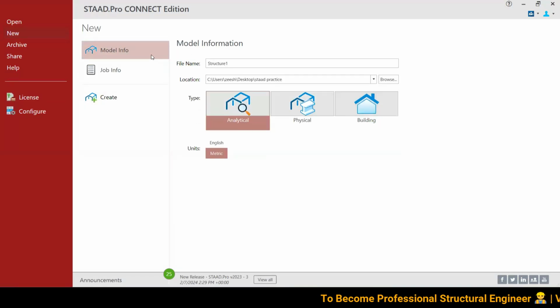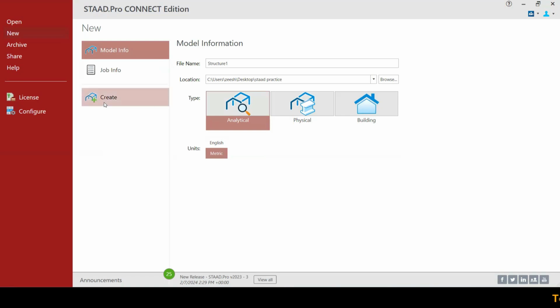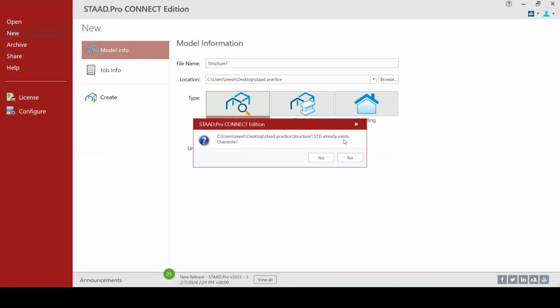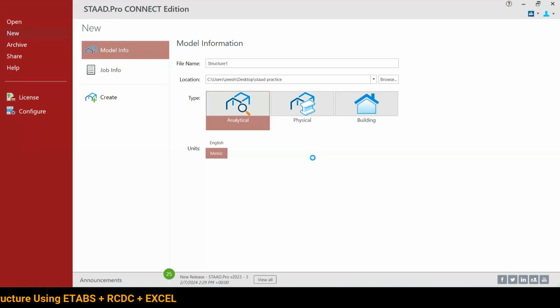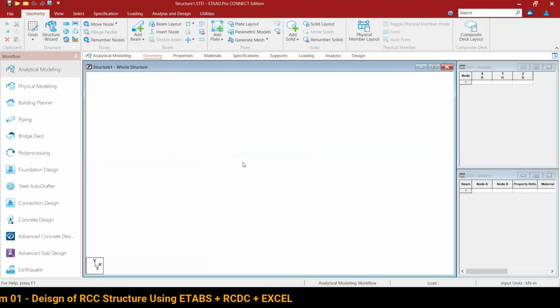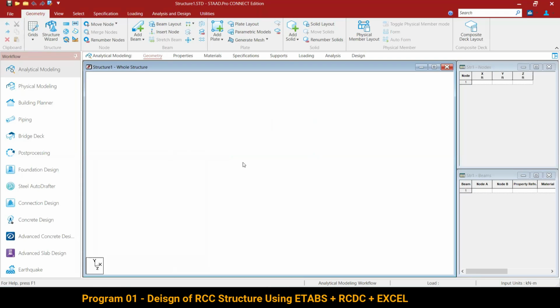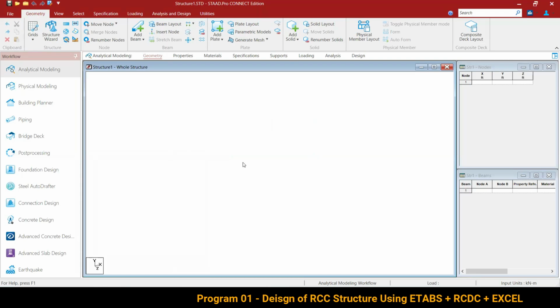But what is important is you have to give the name and location, type, metric, then say create. I have already created this structure, so I'll just say overwrite it, say yes. So this is the first page which will appear, the first interface of your Staad software. You can see there are many things over here.